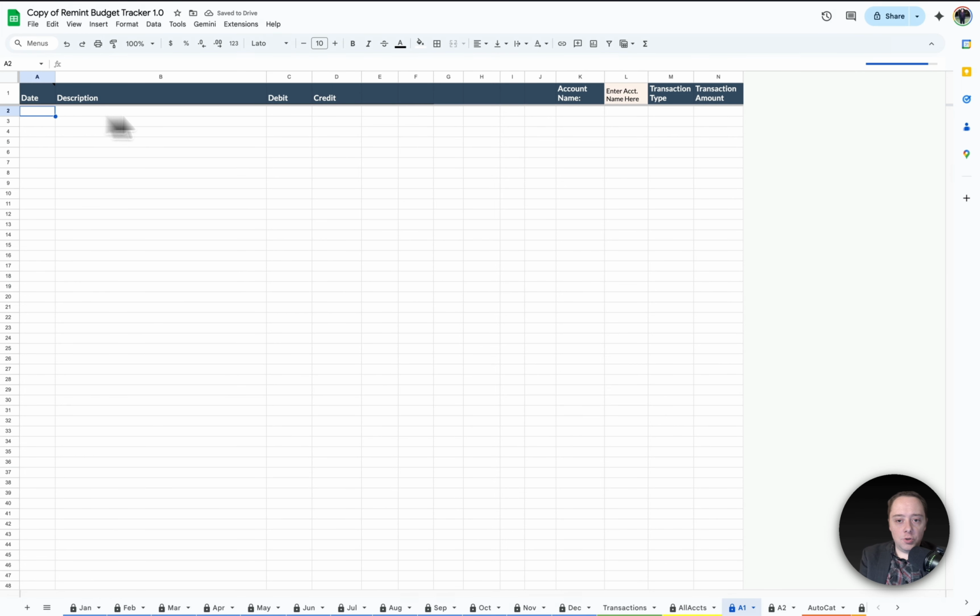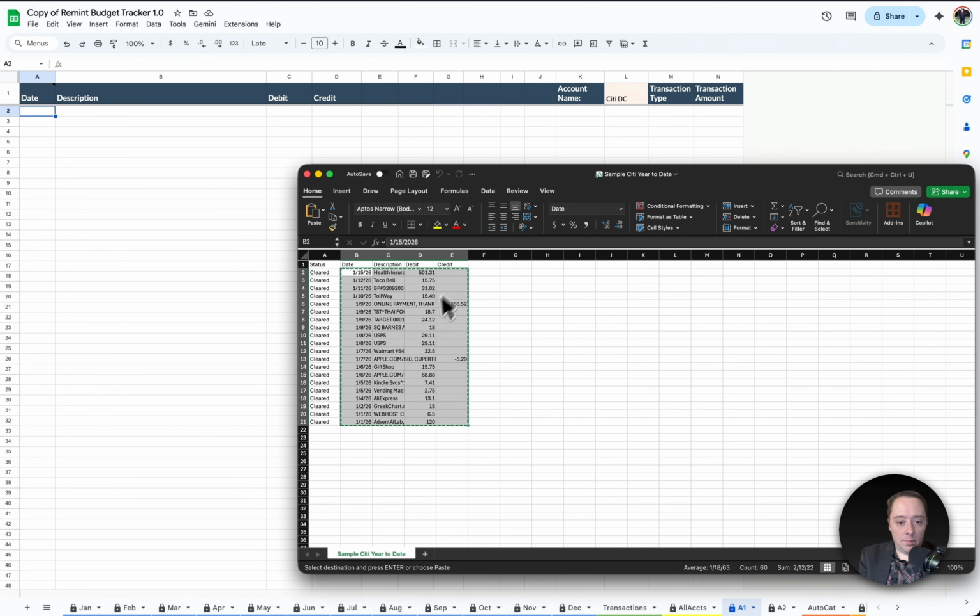Okay, so the first thing you're going to do when you come in here is enter an account name. So in this case, I'm going to enter City, and I'm going to say City DC for the Double Cash card, and that will tell me which account this is. From there, I'm then going to pull up a spreadsheet.